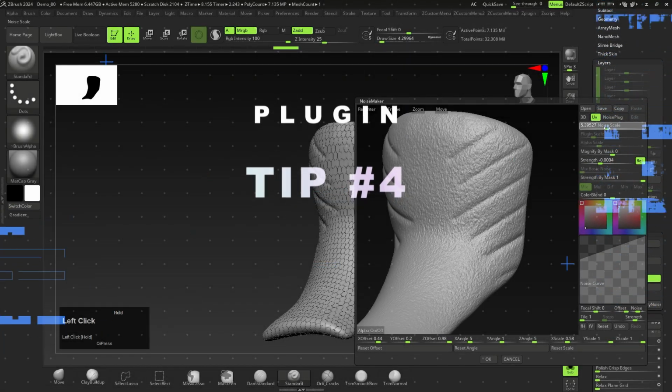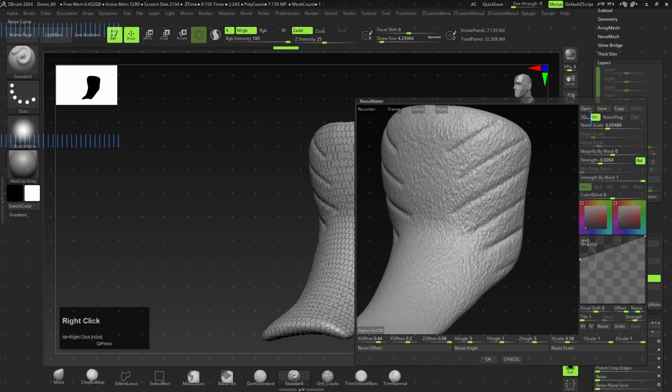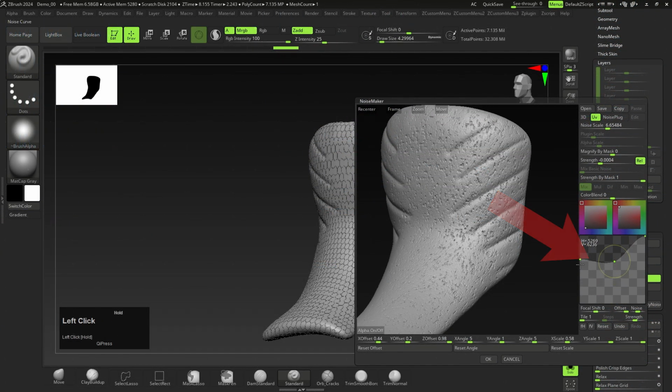Tip number 4, with most noise patterns you can use the curves over here to customize and control the noise variation and type. You can add more points by just clicking, or you can remove them by dragging them into the canvas. If you drag these points into the canvas and bring them back, it will harden or soften the curve. This applies to all curve graphs like this, by the way, and it's super useful to know about.